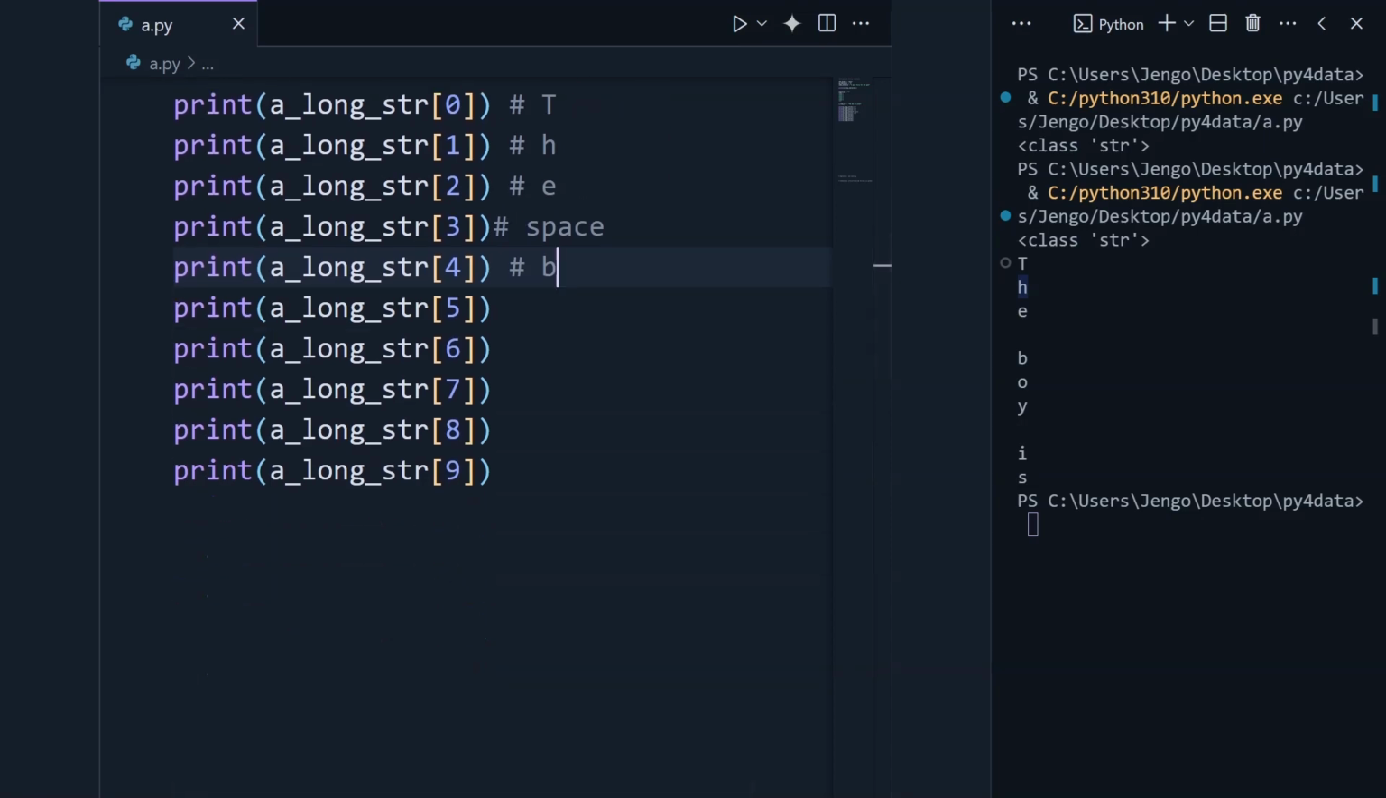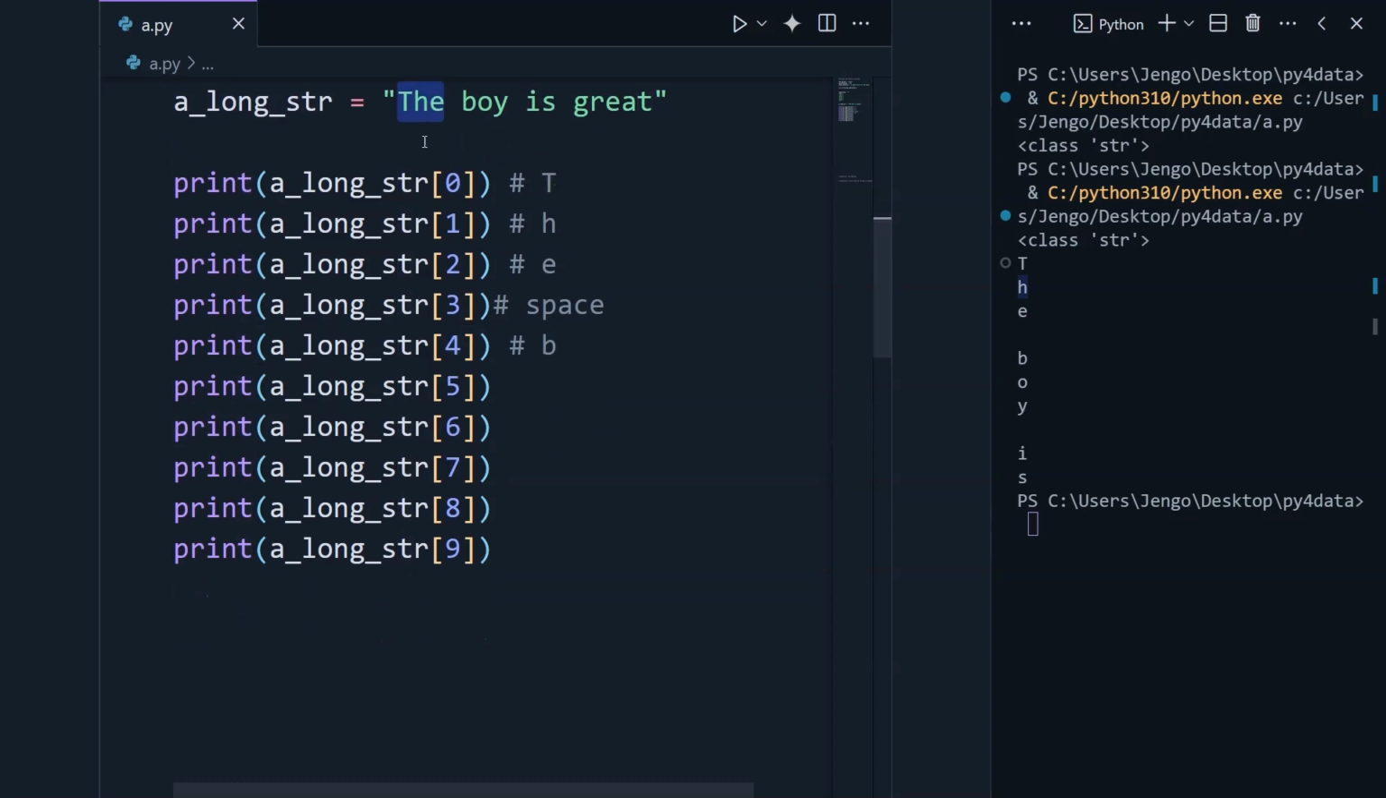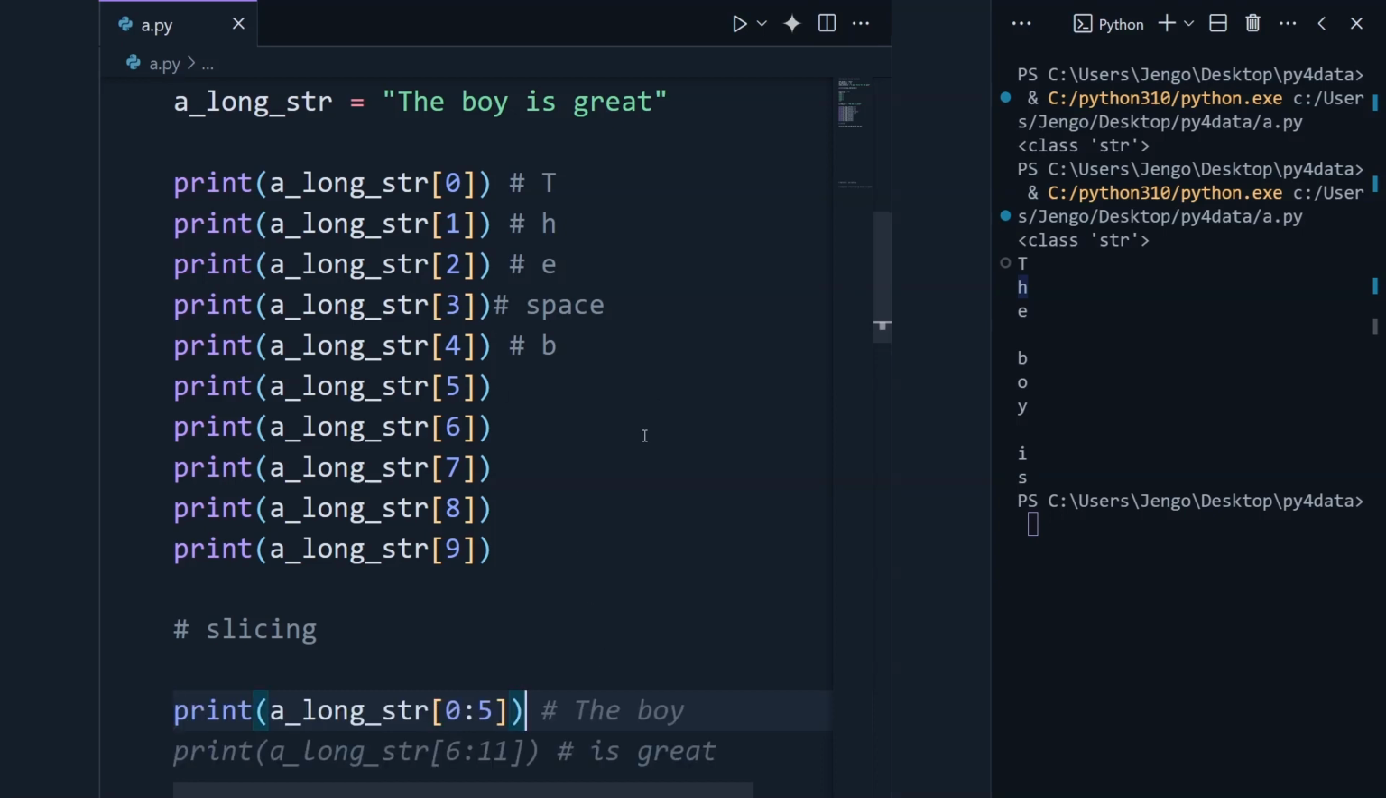So let's see what we do next. You can also get a collection of characters from the string. For example, we could get the word THE by doing this. This is called slicing. Look at what happened here. If we want to get THE, T starts at position 0 as you see here, H is at position 1 and E is at position 2. So we are going to give 0 all the way to 3 so that we can get the word THE.